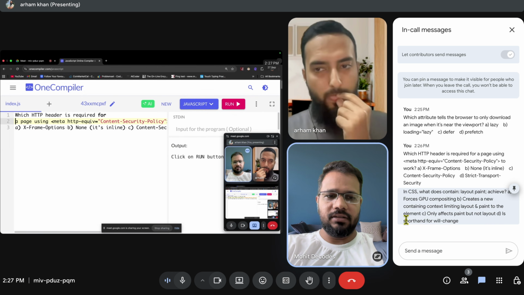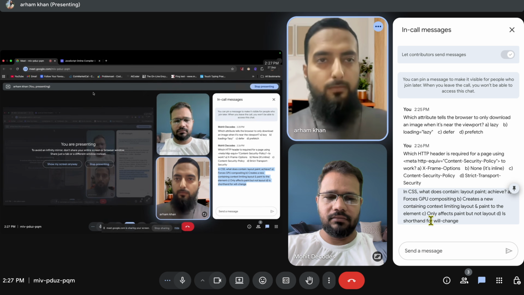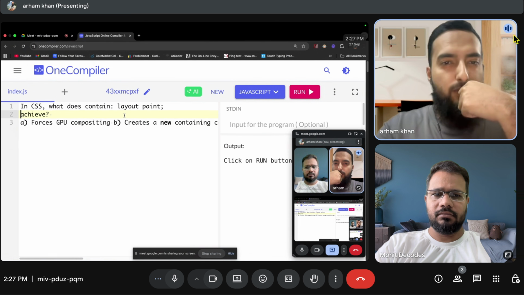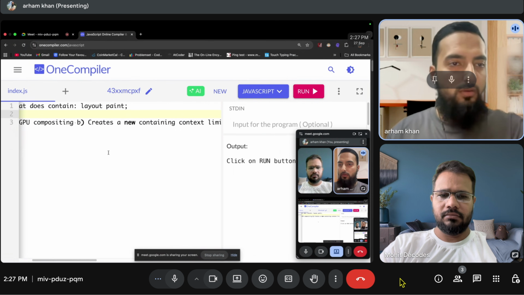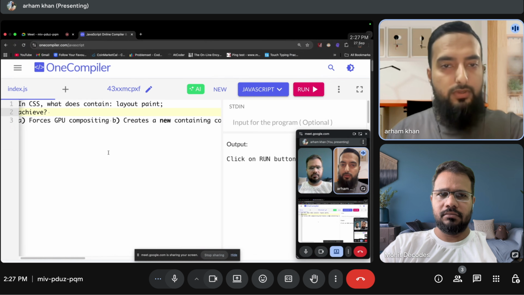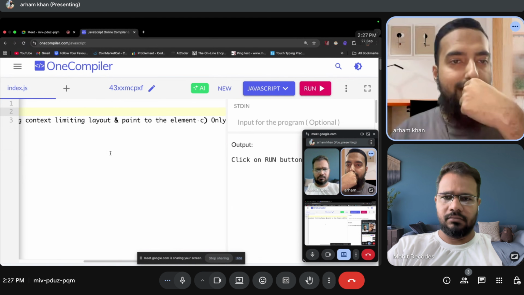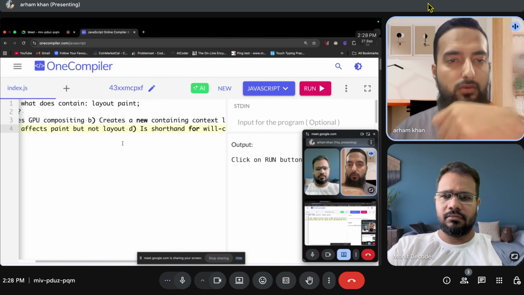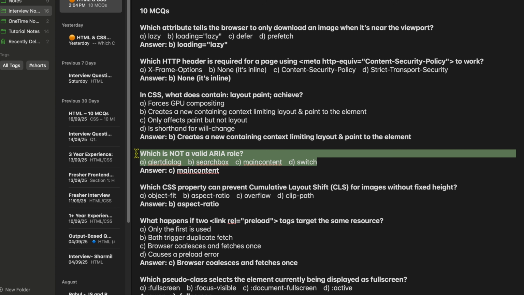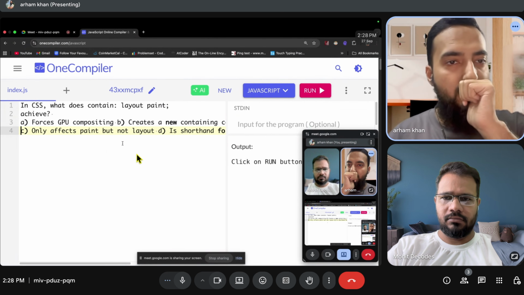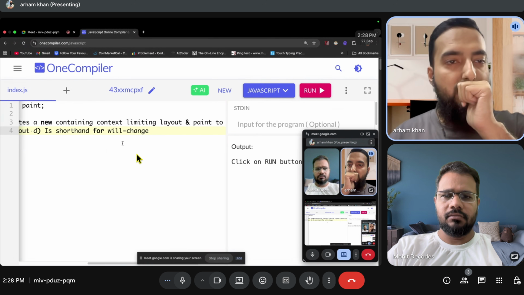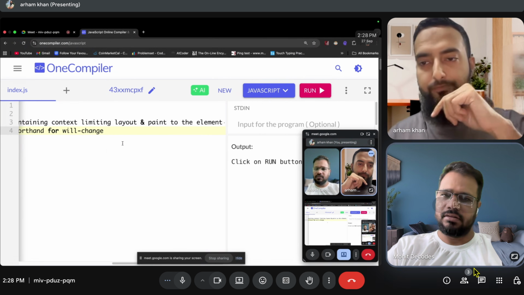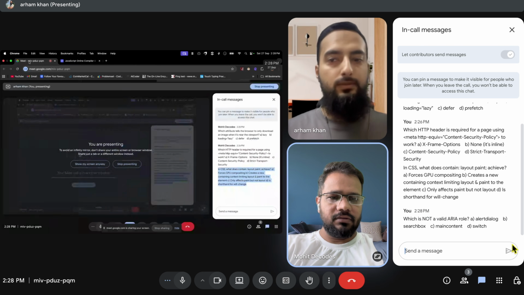One more I just shared. In CSS, what does contain layout paint do? Forces GPU composition. Creates a new containing context, limiting layout and paint to this element. Only affects paint but not layout. No, that's not correct. Shorthand for will-change. No, that's also not true. It is going to create a new containing context. So B would be the correct answer for this. Yes, that's correct.